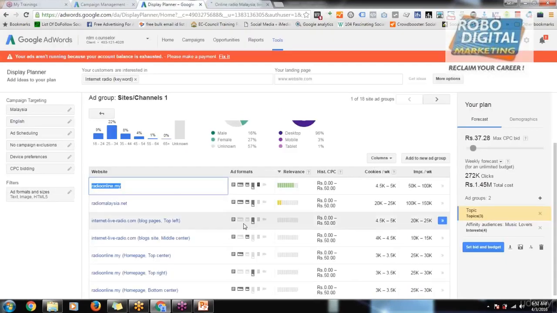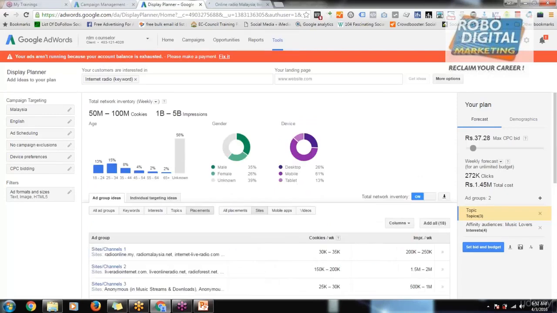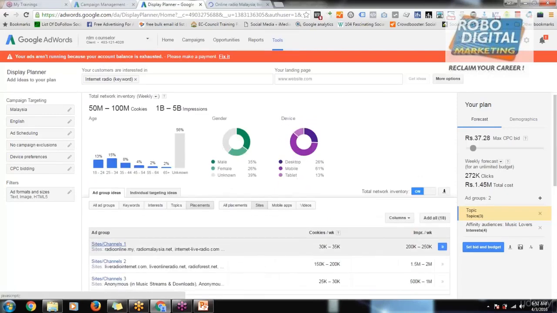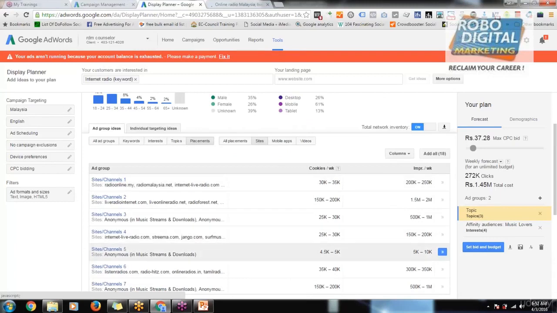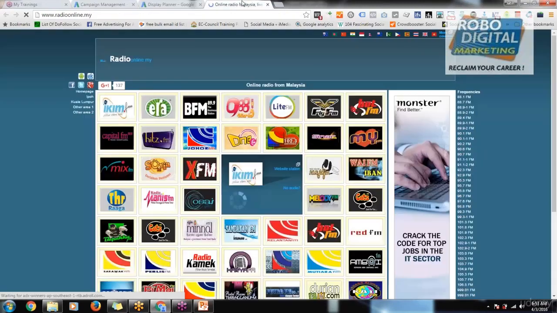Yep. You can go on. You click on sites, right? When I click on sites, it's just sites and channel 1. You have to click on sites, then it shows sites, channel 1, channel 2, channel 3 kind of thing. When you click on it, you will get individual sites. Okay, got it. Okay, now you can see.